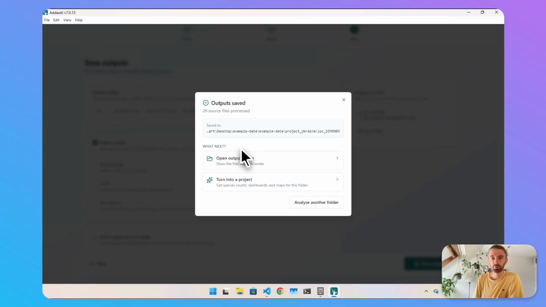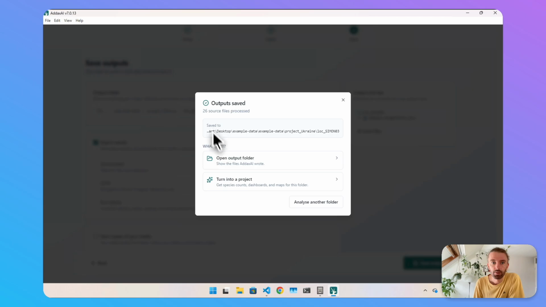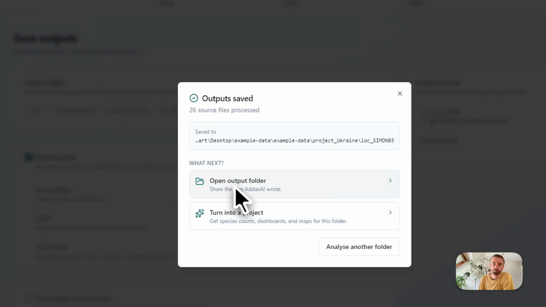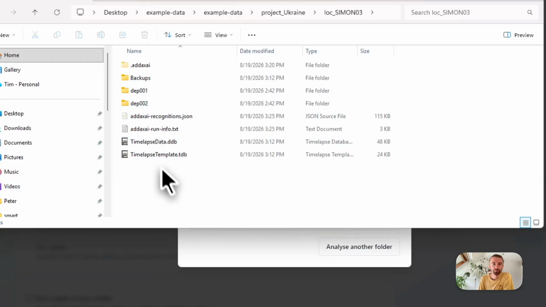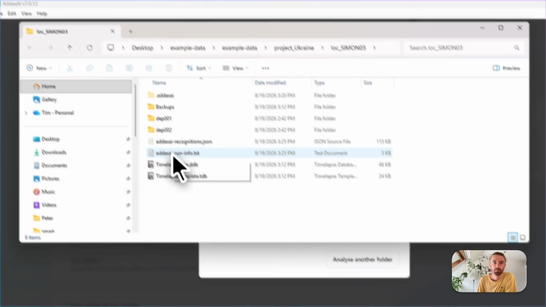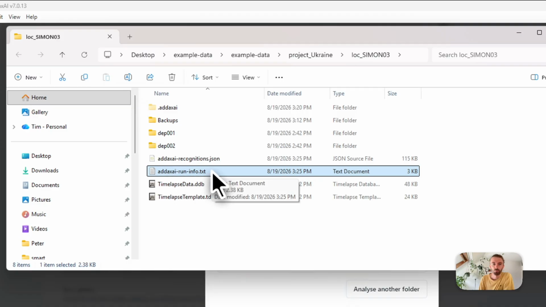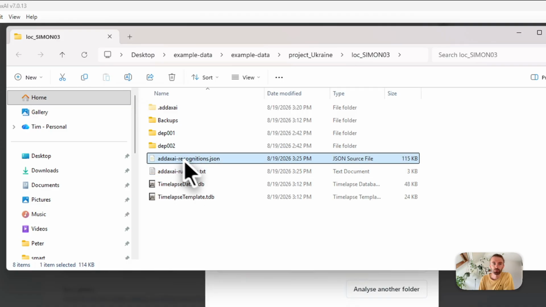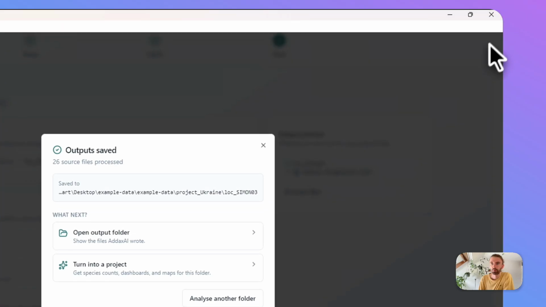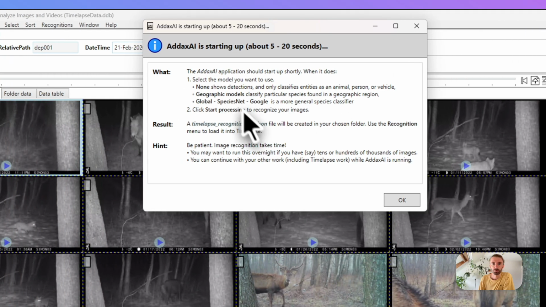There we go. Yep. And then you can ignore those. It says it saved it to this folder, which is correct. You can open the output folder, and here you see those are your Timelapse stuff. These are your AddaxAI stuff. This one is actually from an old run, I think, because this one is the one that we need. Okay, you can close AddaxAI now. Not needed anymore.